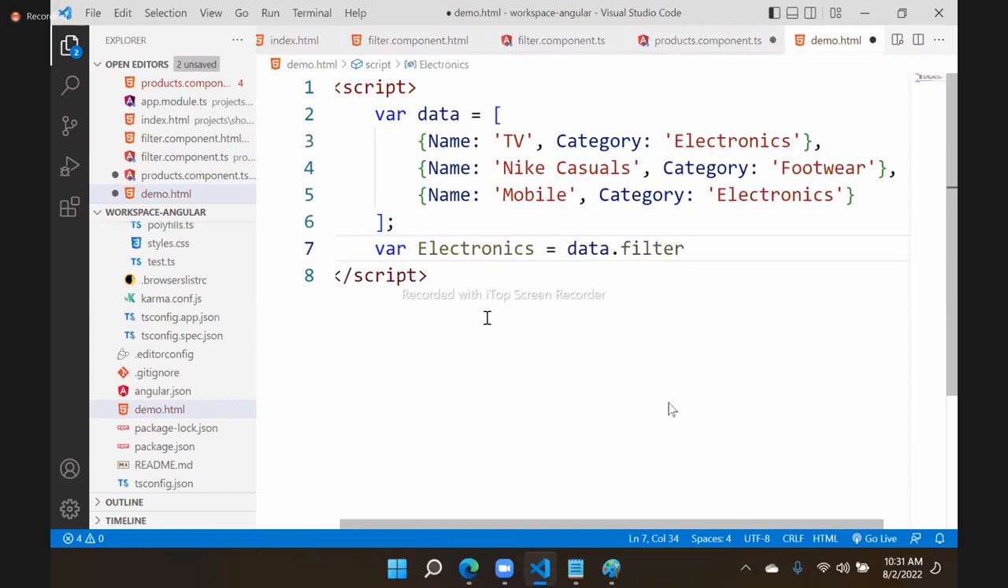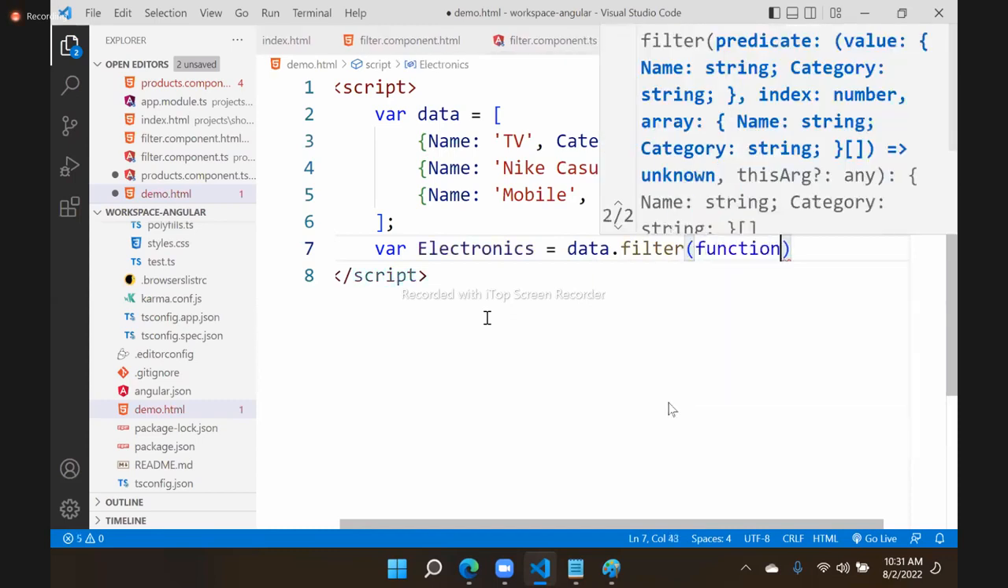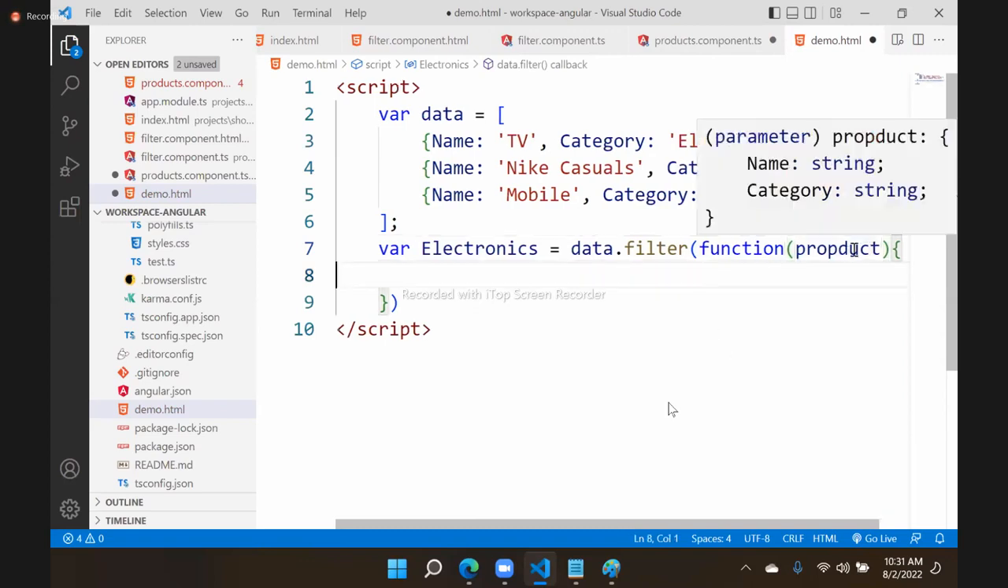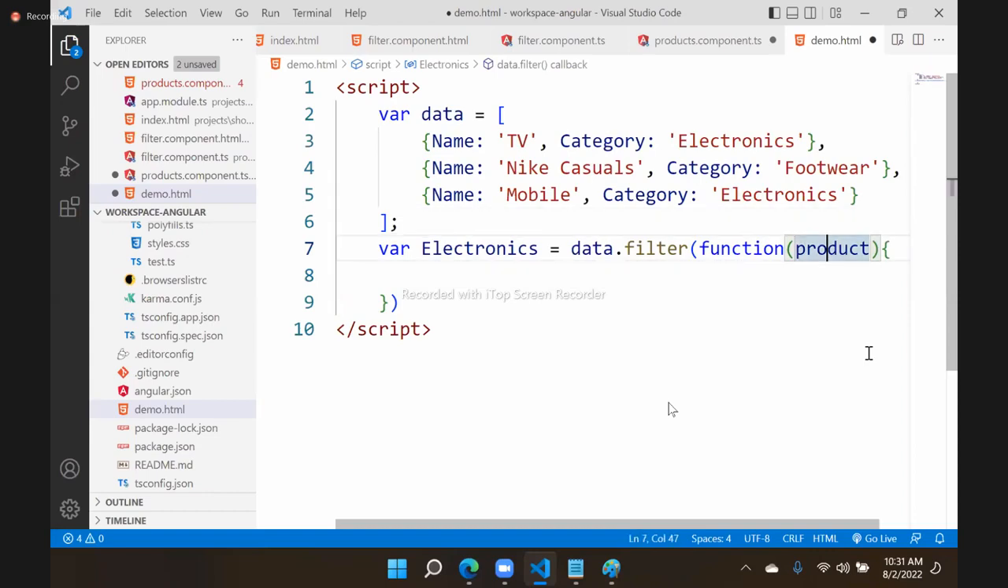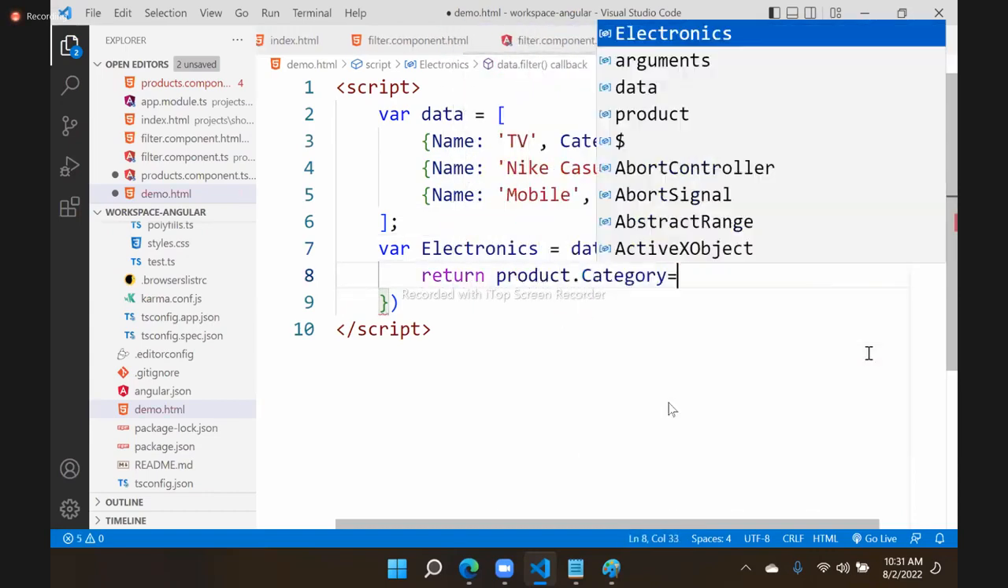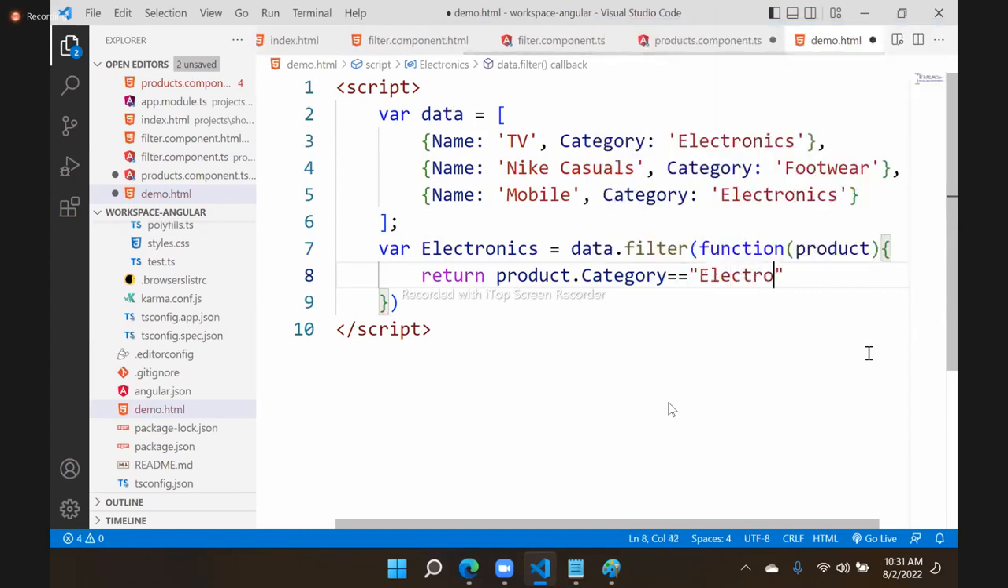Data.filter. You have a filter, which uses a callback function. In that callback function, you access every product from that array, and you return the product whose category matches electronics. Now this electronics contains only electronic products. That is how you do filters in JavaScript.